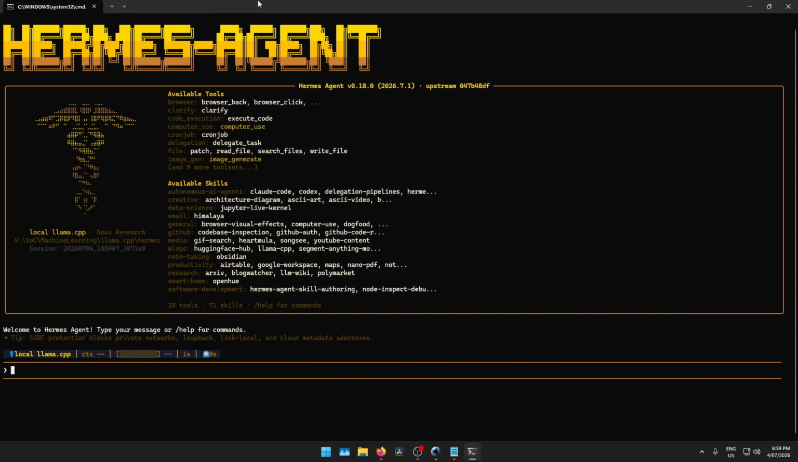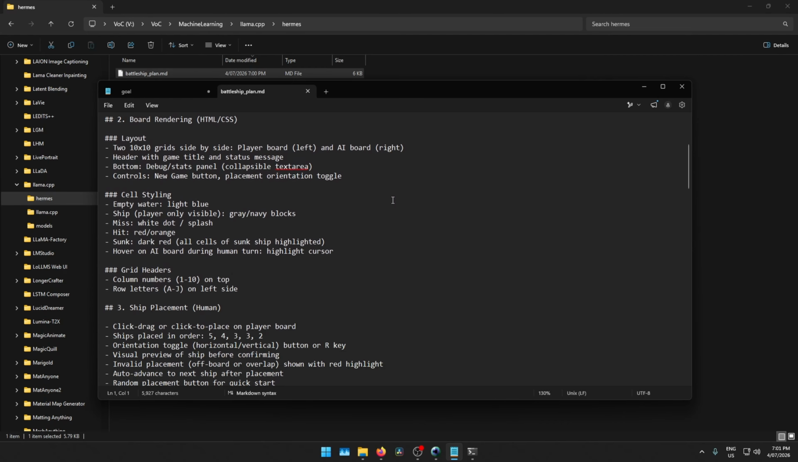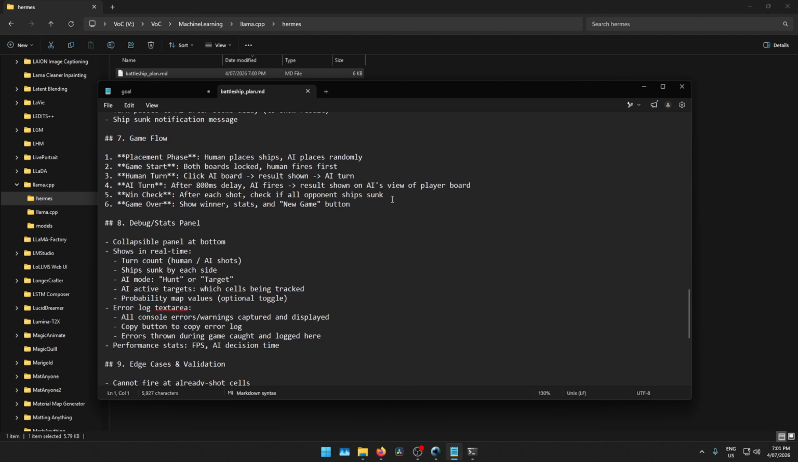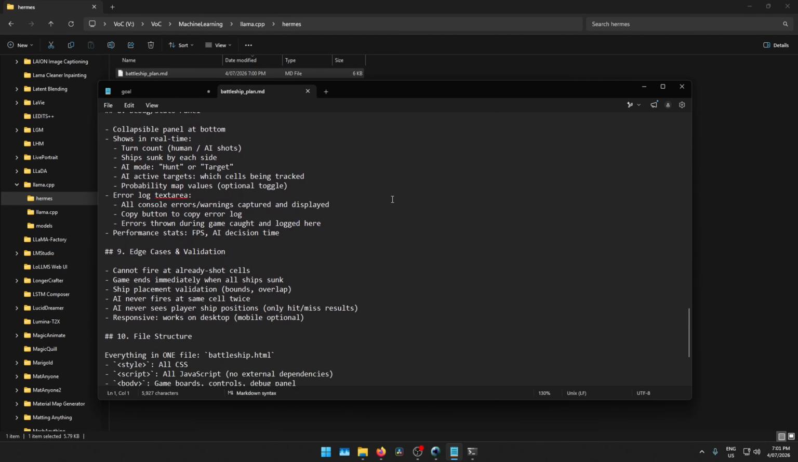I have my Visions of Chaos under the VOC folder. And so Hermes outputs its files under VOC, Machine Learning, Llama CPP, Hermes. So here's the plan here. We can have a look at that. And you see it's written a fairly detailed plan for itself, covering possible things that are required. So once it has that, it then continues on doing the actual coding.